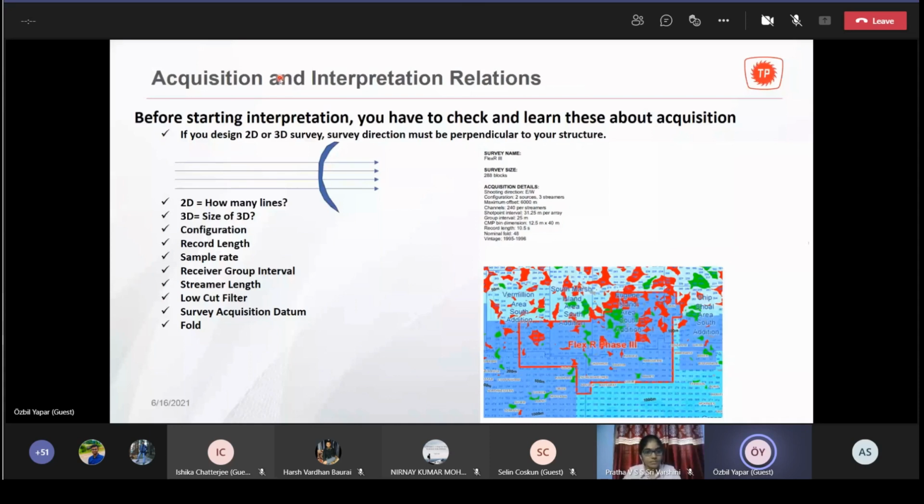First of all, if you design a 2D or 3D survey, your survey direction must be perpendicular to your structure. Let's imagine this is your fault in map view. So these are your 2D lines. If these are your 2D lines, you have to acquire data in this direction. If you acquire in this direction, you cannot image this fault perfectly.